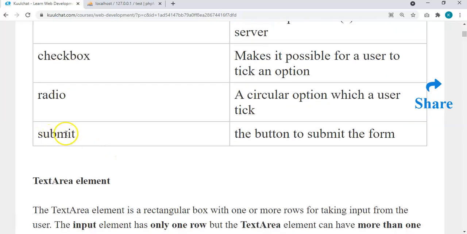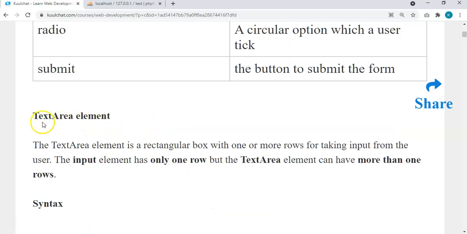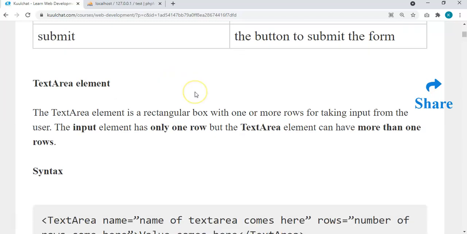Okay. Then we have the submit input. The submit input provides a submit button so that when it's clicked, the form will be submitted to the server. Then we have the text area. The text area element is also a form of input, but it is a rectangular box where the user can enter some information. The input has only one row, but the text area can have multiple rows. So you can specify how many rows you want for the text area based on how much size or height you want for it.